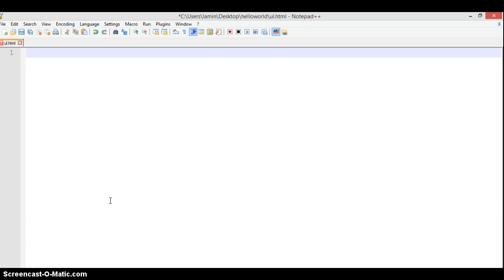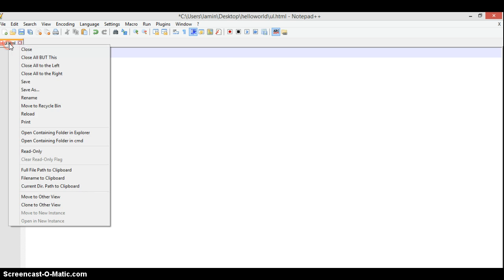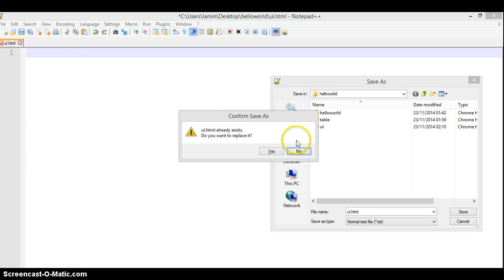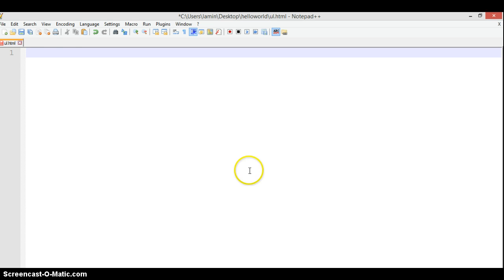Hello, this is the fourth tutorial, and today we're going to look at the unordered list and the UL. So you first create your file, save your file as, but always remember to save it as .html. I've already done it. I saved it as UL.html. If I put .html, it tells me it's already there, so I just say yes.